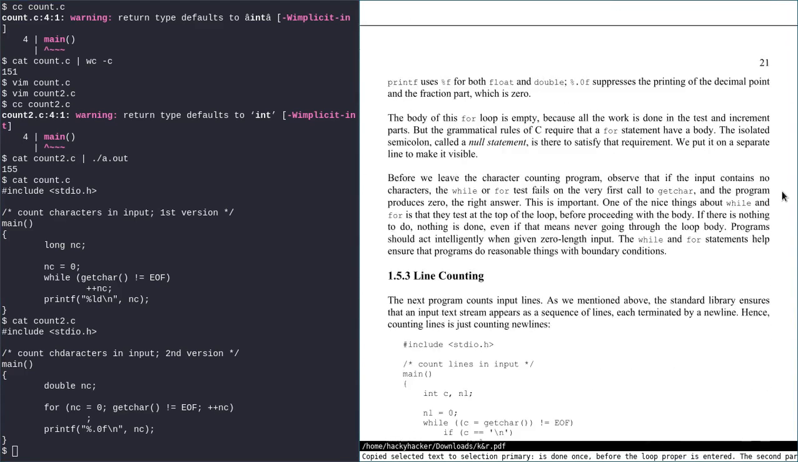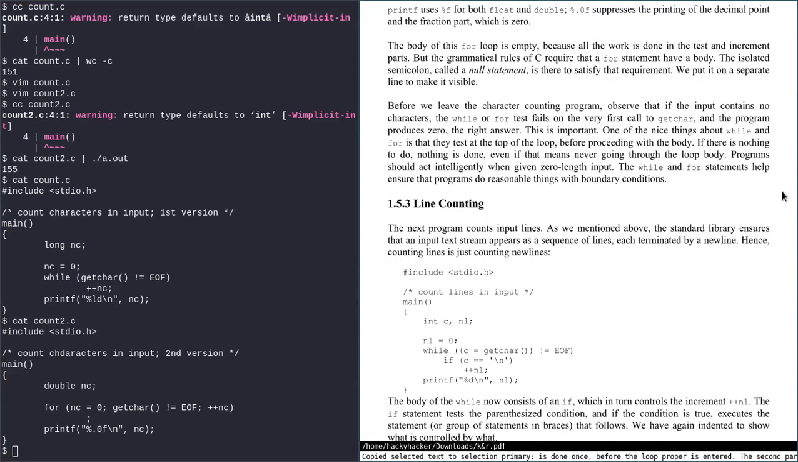Printf uses %f for both float and double. .0f suppresses the printing of the decimal point and the fraction part, which is 0. The body of this for loop is empty because all the work is done in the test and increment parts, but the grammatical rules of C require that a for statement have a body. The isolated semicolon, called a null statement, is there to satisfy that requirement. We put it on a separate line to make it visible.